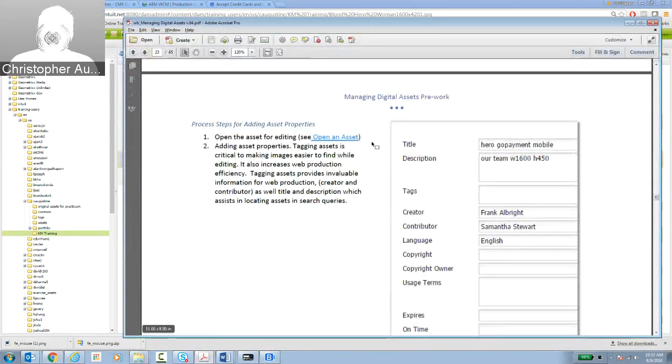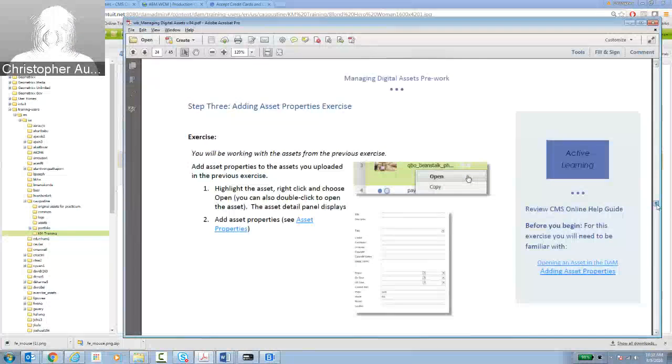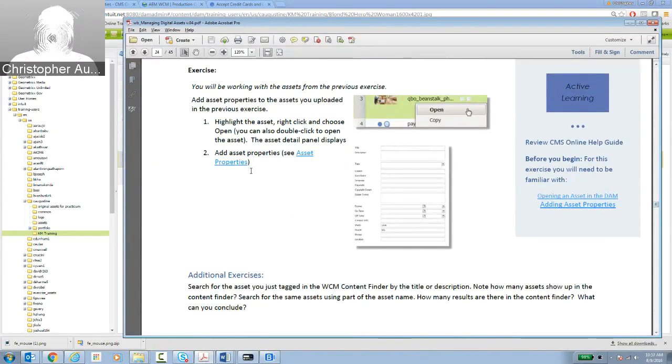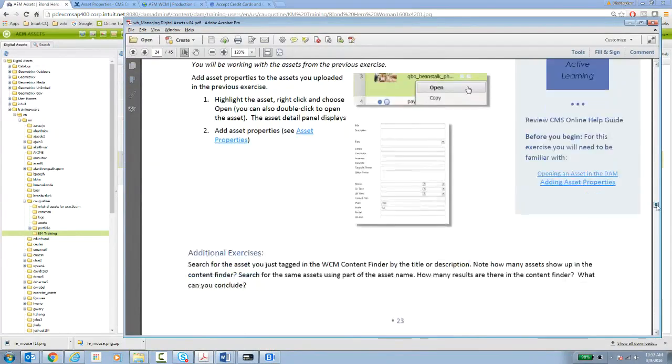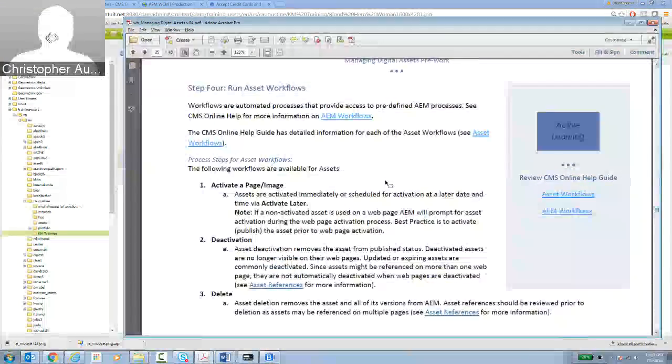Okay, so we've gone through, we were talking about asset properties. Again, the primary reason you would do this is it makes them findable for your web authors. And you've got an exercise for adding your asset properties in there. And the next thing we want to talk about are workflows.